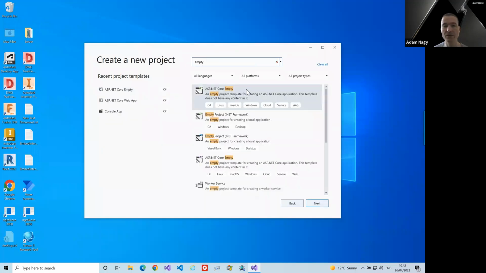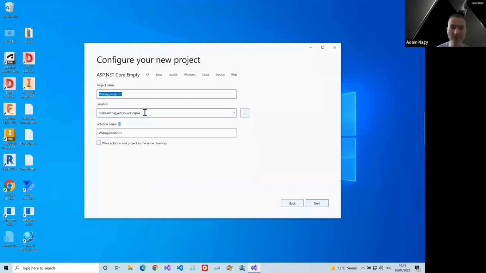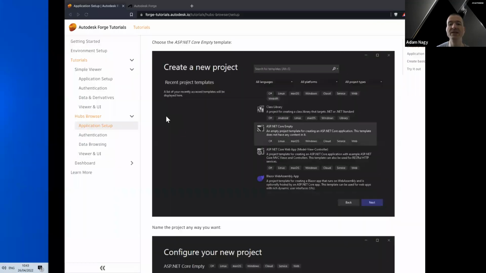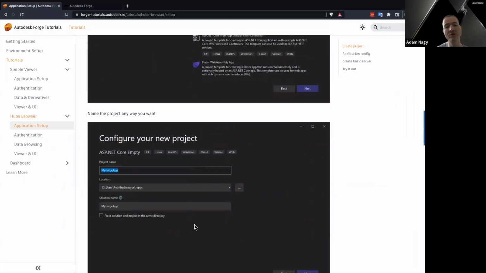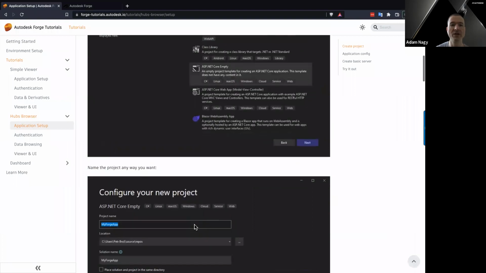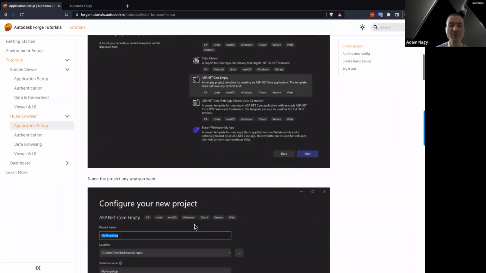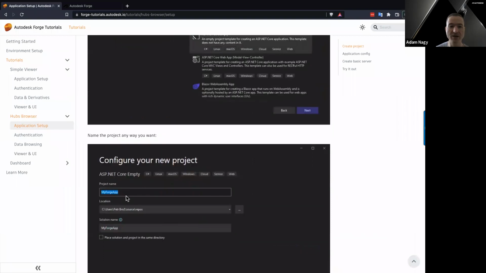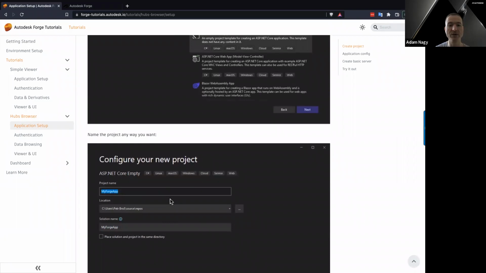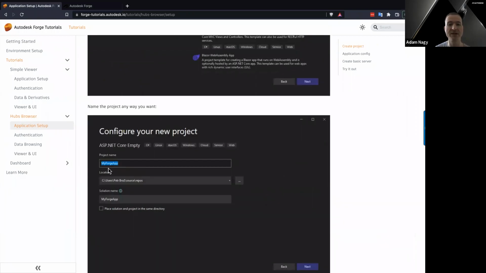Yeah, at last. So the easiest way is if you just simply type in empty, and you will find ASP.NET Core Empty. That's the project we want to use. Make sure you follow the exact steps, because if you, for example, name the application differently or do something a bit different, you might end up with something a bit different. And who knows if that might cause some confusion. So the best thing is just to follow the steps exactly as they are.